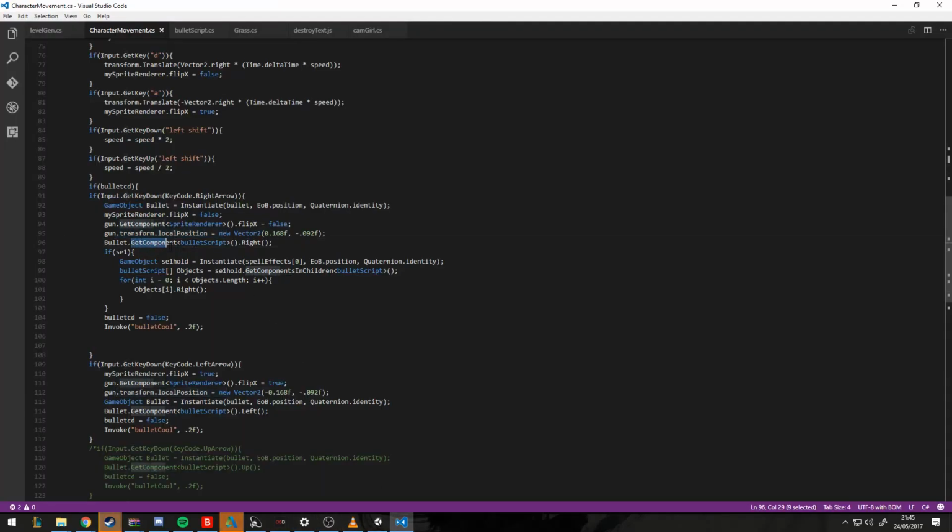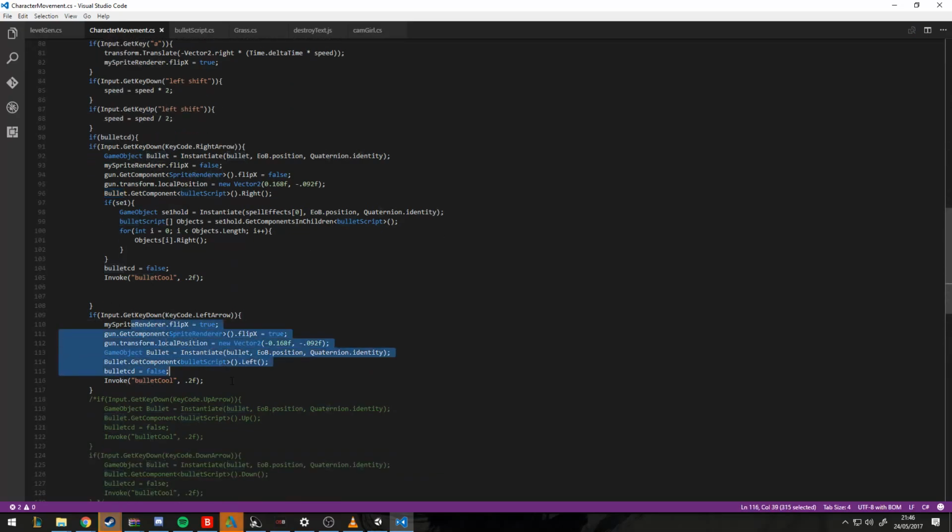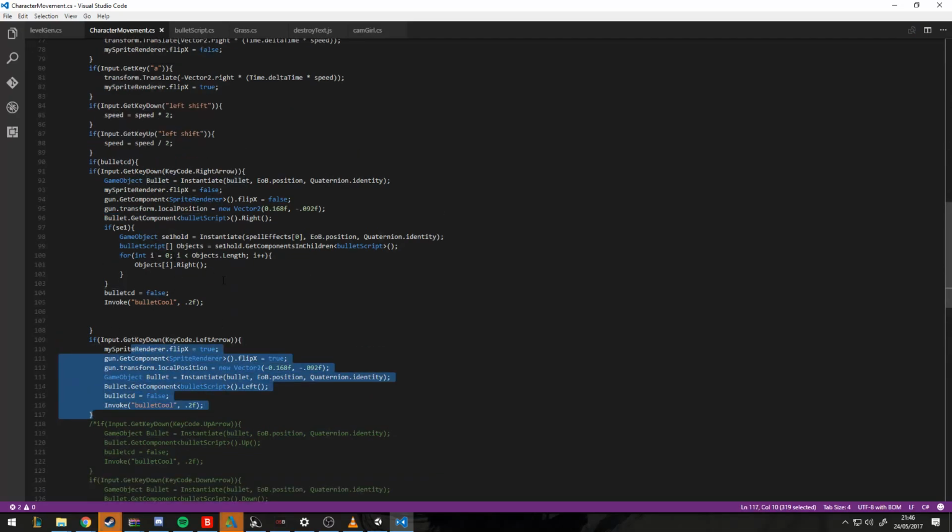We then get the component on the bullet script called right from the bullet, and that will then fire off to the right. Obviously it's different from the left, but it's exactly the same code. This is the spell effect 1. Obviously you can see that the left arrow doesn't have it, that's because we are not using it. So the objects from it, we're making an array for them all.